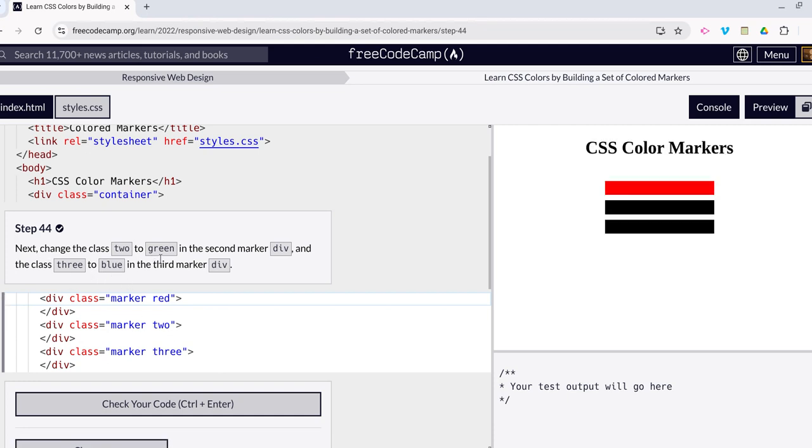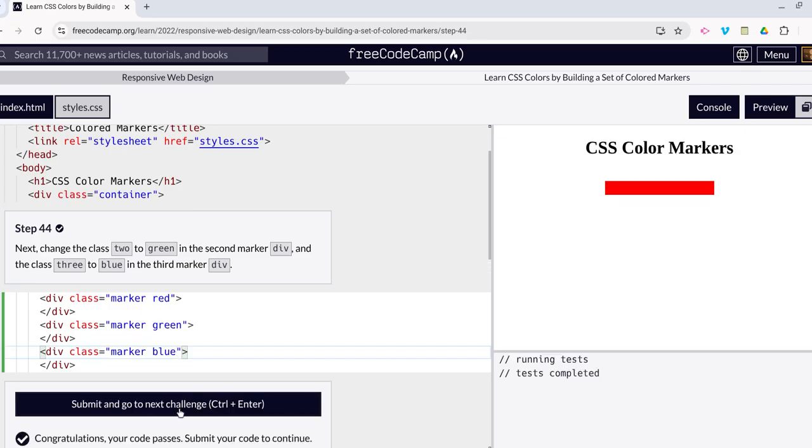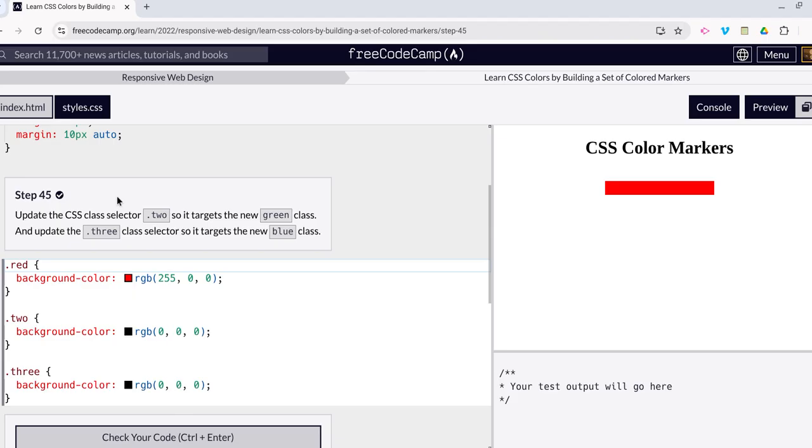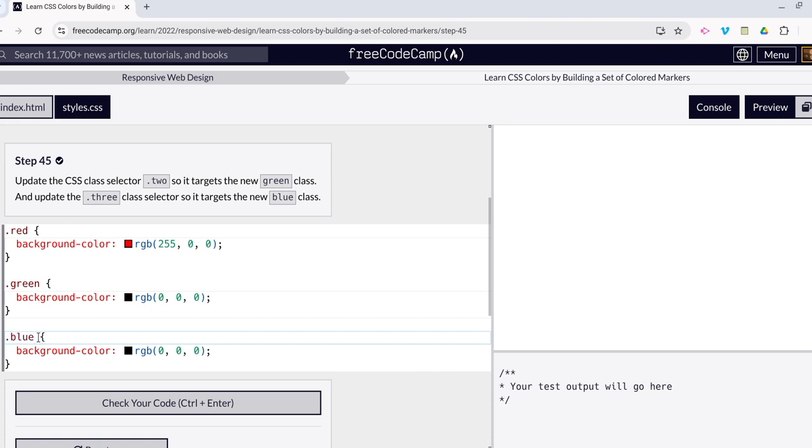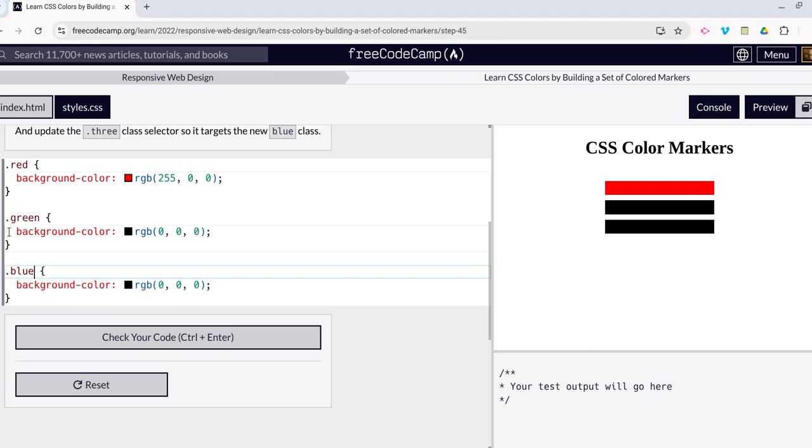Next, change the class 2 to green in the second marker div. So take 2 and put in green, and take 3 out and put in blue. So that's the classes we've got in the red, green and blue. So update the CSS class selector .2 so it targets the green class, and we'll update 3 to the blue class. Make sure you've got a dot green, dot blue, dot red, etc.